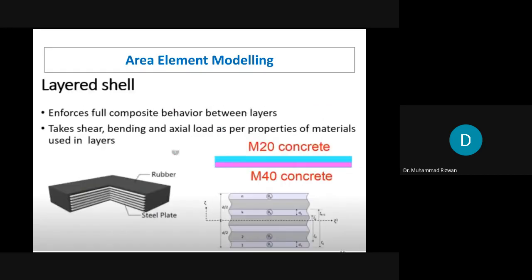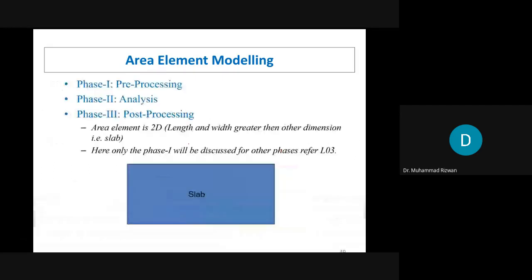Okay, again you can see layer shell. Another example of a layer shell can be this rubber pad. As you can see, this is a rubber and then steel, then rubber, then steel, then rubber, then steel. These are different types of energy dissipation devices. They can be used, which can have different layers. So in order to model this type of area element, we can use this layered shell option of the SAP 2000 software. Okay, so this is a little bit introduction about the area element.